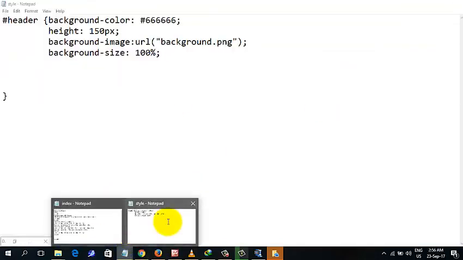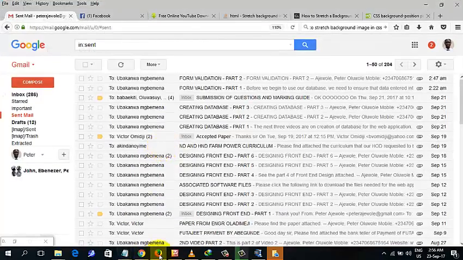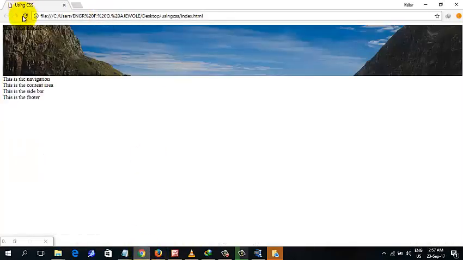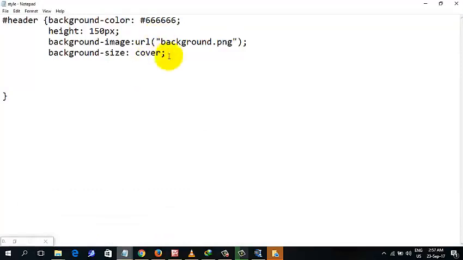Another thing you can do, instead of using 100%, you can say cover and save. Let's see the effect of that. Let's refresh. So they do the same thing. You say 100% or cover there, but let's do 100%.